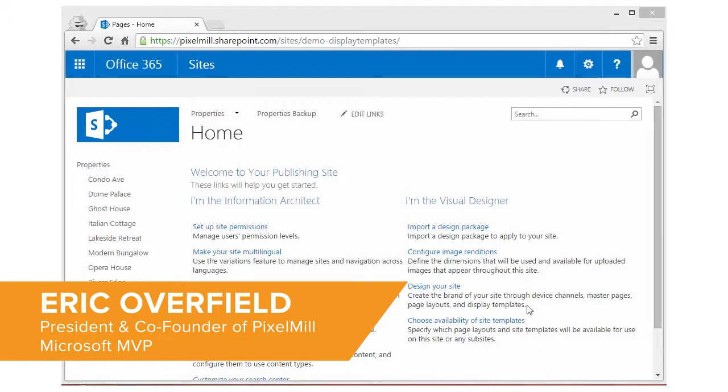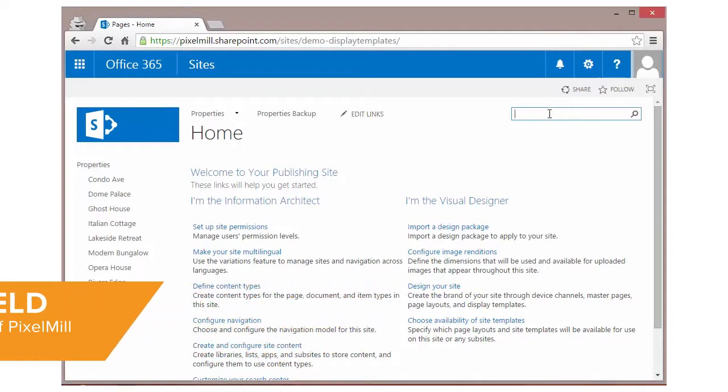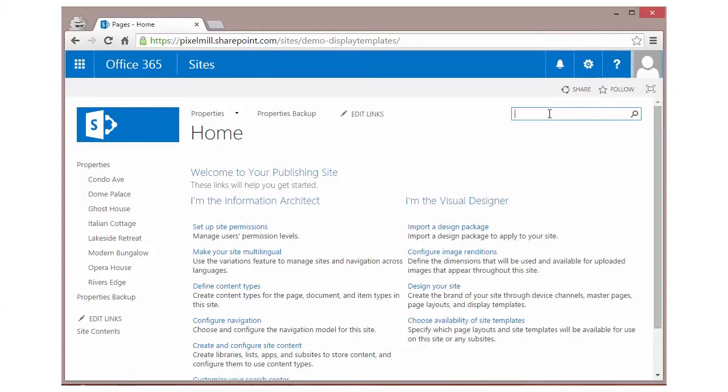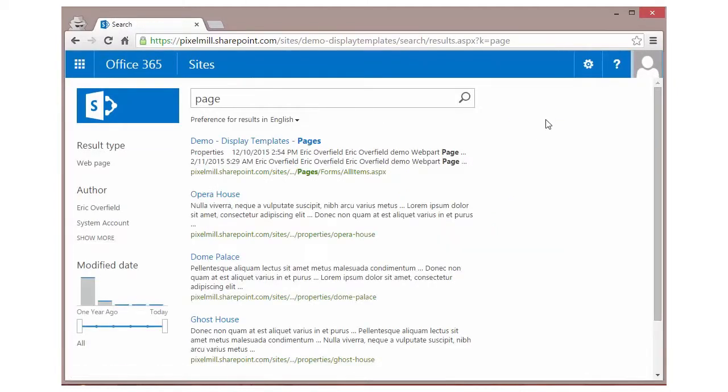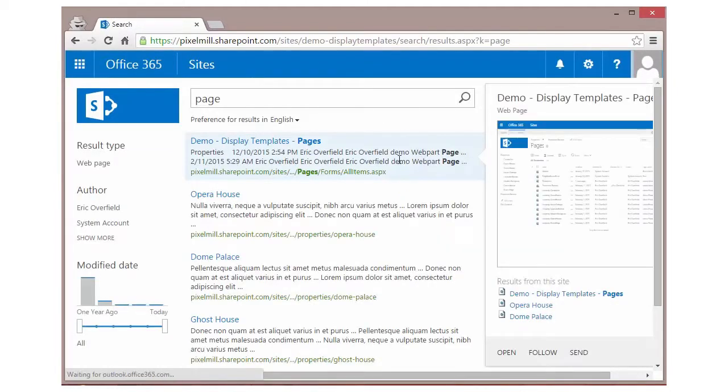In this walkthrough, we're going to customize the display templates for search in SharePoint 2013, 2016, and SharePoint Online. In this demo, we're using SharePoint Online. I'm going to do a search here on the word page, and it'll pull up a bunch of pages. What we want to do is make some modifications here.